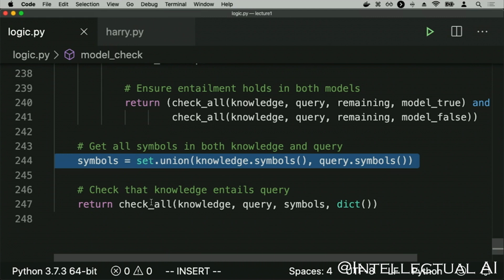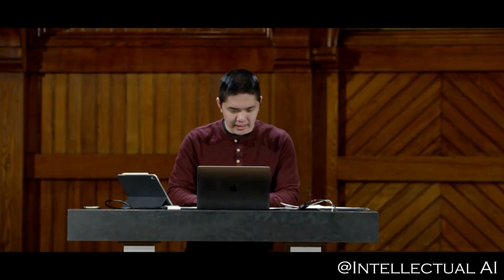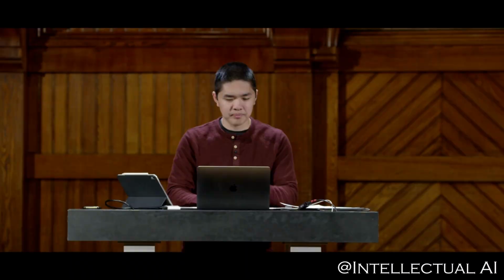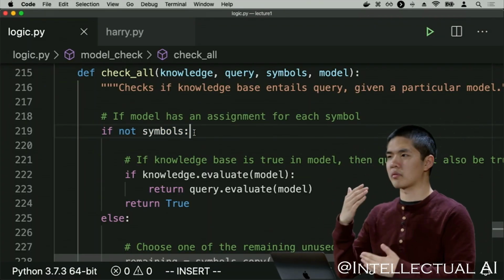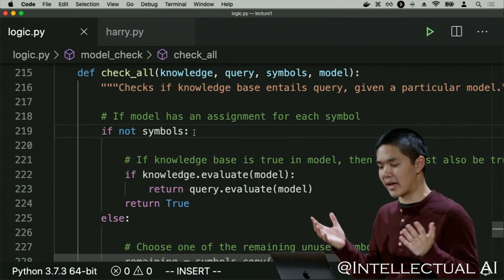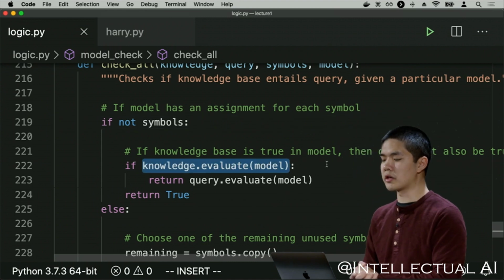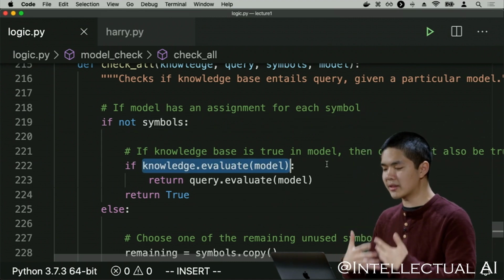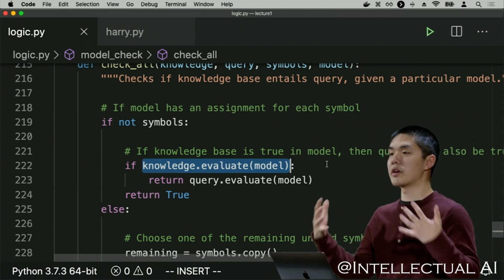And then we're going to run this check_all function, which is a helper function that's basically going to recursively call itself, checking every possible configuration of propositional symbols. So we start out by looking at this check_all function, and what do we do? If not symbols means if we've finished assigning all of the symbols, we've assigned every symbol a value. So far we haven't done that, but if we ever do, then we check: in this model, is the knowledge true? That's what this line is saying. If we evaluate the knowledge propositional logic formula using the model's assignment of truth values, is the knowledge true?